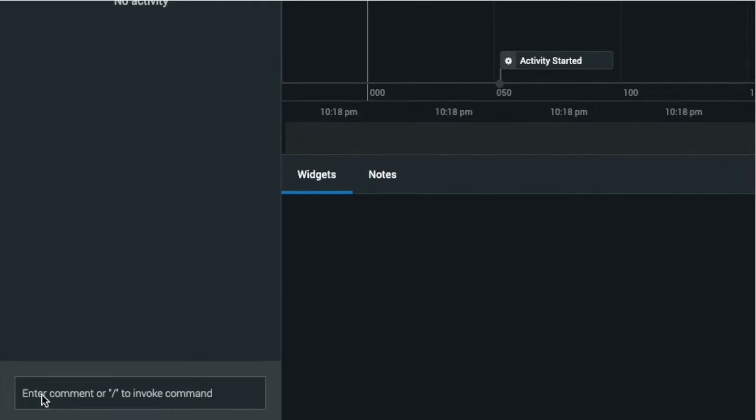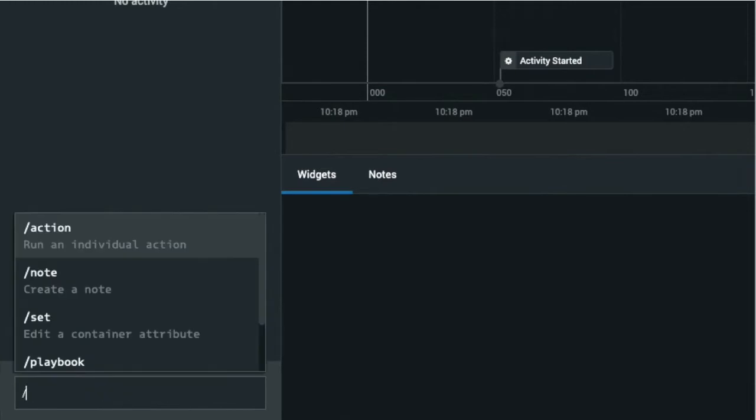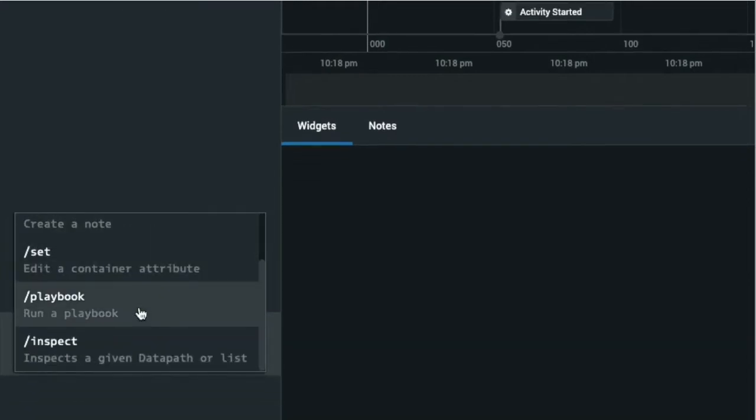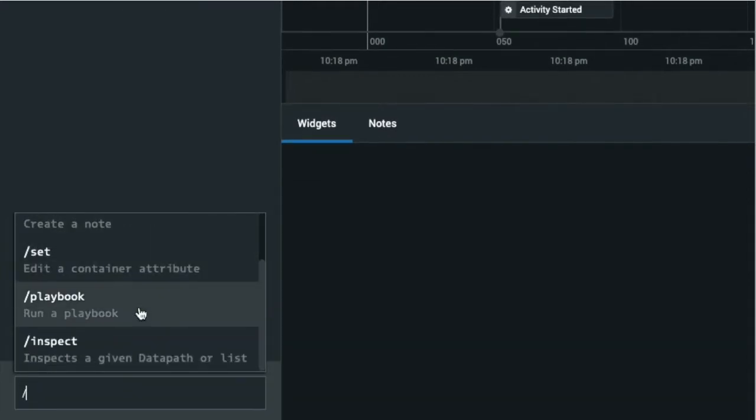So I'm going to go ahead and select this, and first thing I'll do is type in a slash, and it's going to give us all of the options that we have for slash commands at our disposal. Going from top to bottom, the first is we can run an individual action, we can create a note, edit a container attribute, run a playbook or multiple playbooks, and inspect a given data path or a list of data paths, all from these slash commands.